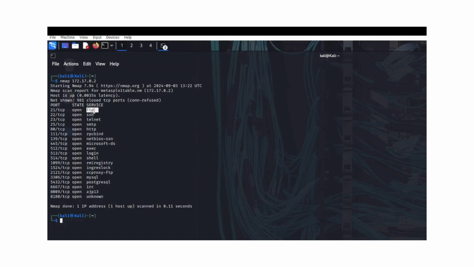FTP is vulnerable because it sends the files in plain text. So anybody intercepting or being a man in the middle can read or sniff right off the bat all the messages in plain text. And also NetBIOS runs SMB. SMB, like we mentioned before, we can use in order to transfer and share files with the Windows machine, and also Microsoft DS.